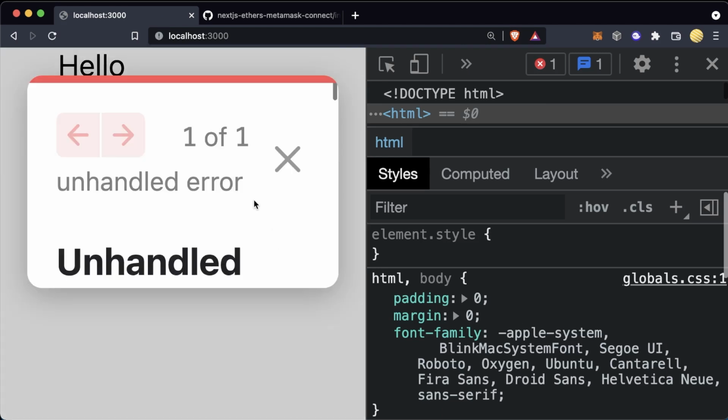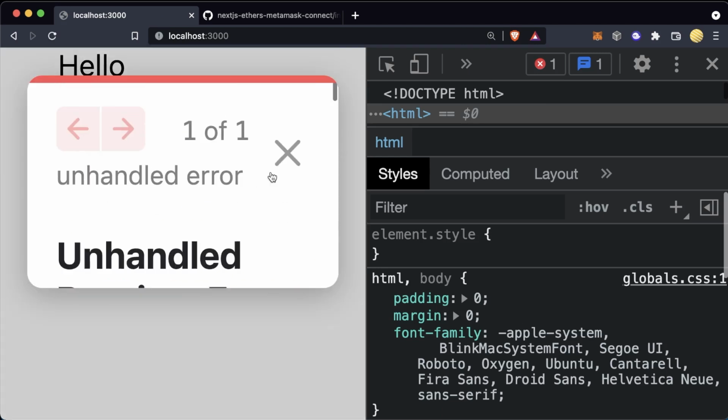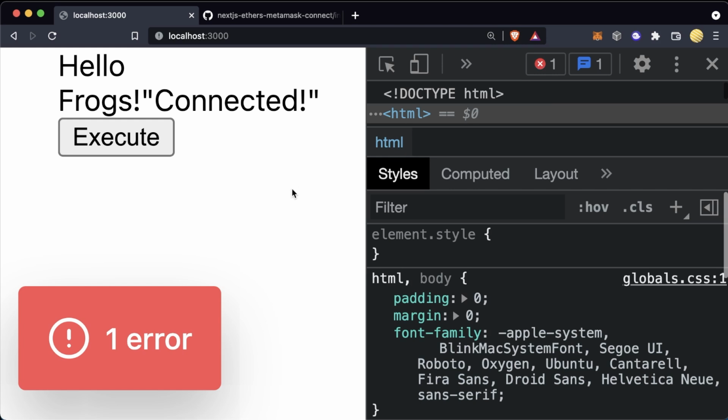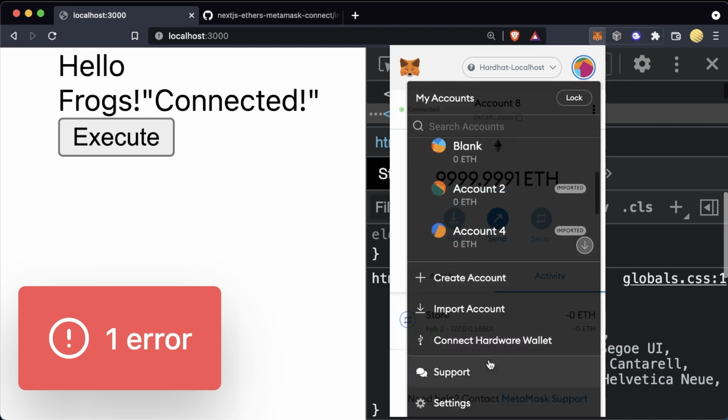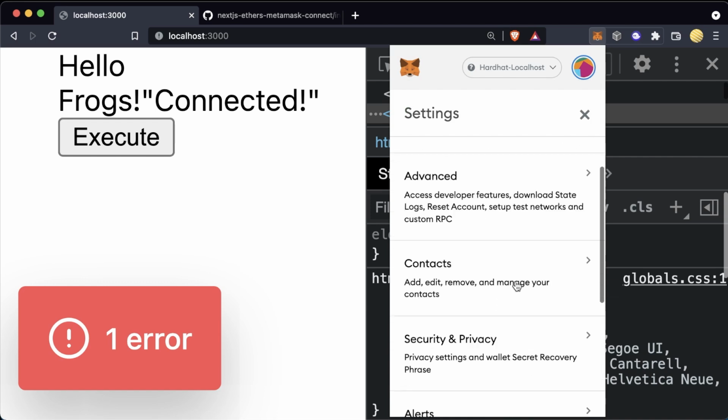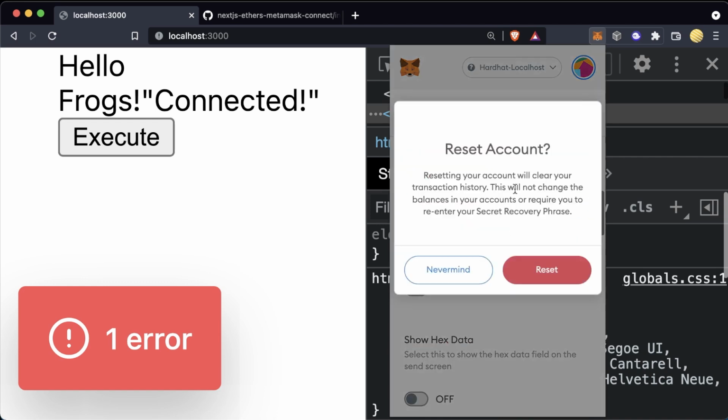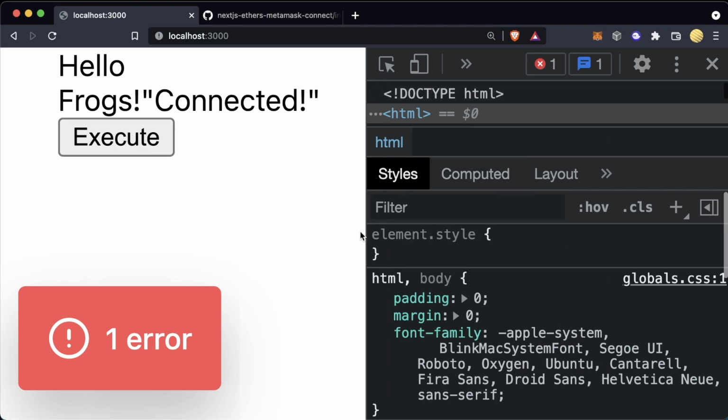We can call execute. Of course, we're going to get an error because right now our Hardhat instance isn't running. I'm going to go ahead right now, since I have a transaction here, and just reset this account because Hardhat's going to get confused. Advanced, reset account. Yes, that's fine.